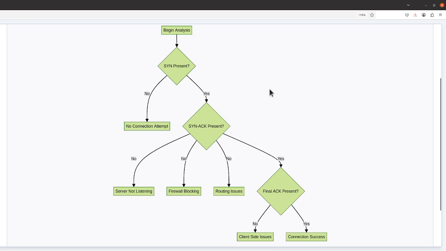The first question is whether SYN packets are present. If no SYN packets exist, this indicates that either traffic is not reaching the capture point, the client is not attempting connections, or your filter is incorrect. If SYN packets are present, the next question is whether SYN-ACK responses exist.